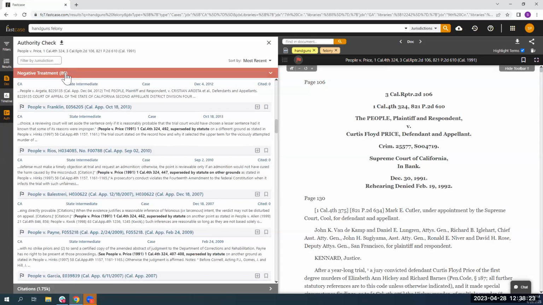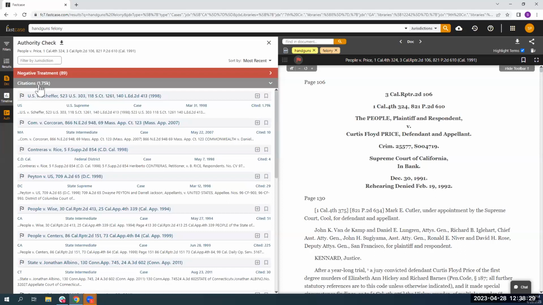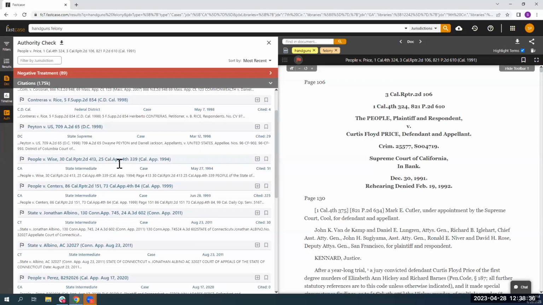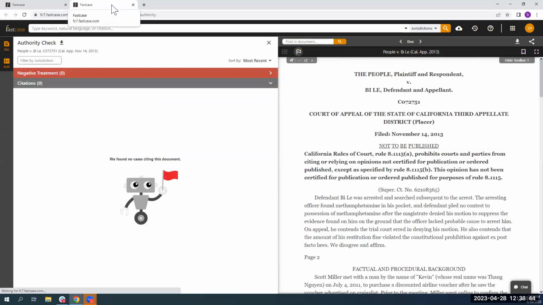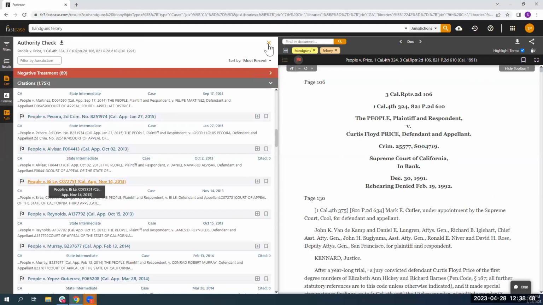Now, there are 89 cases that have cited this negatively, but we can click on this red bar to shrink those cases up. And you'll also notice this case has been cited 1.75 thousand times generally. So you can scroll through and click on each of those opinions if you wanted to as well. Again, they all open in their own tab to keep your search flow intact. You can close the authority check report at any time by clicking the X icon here at the top.